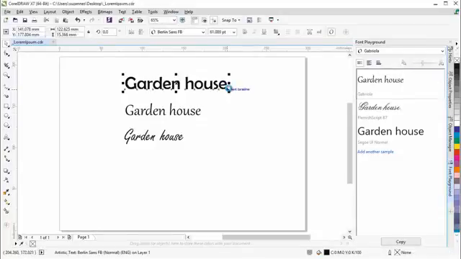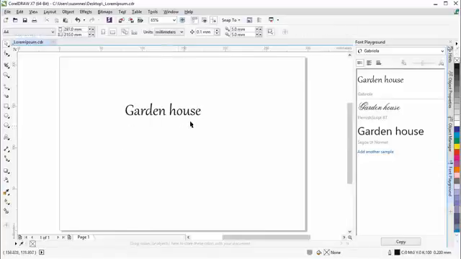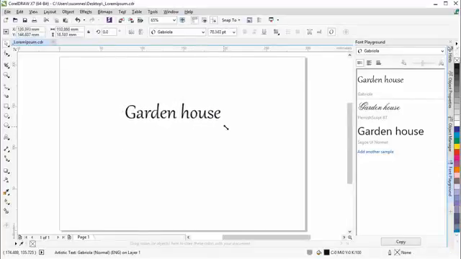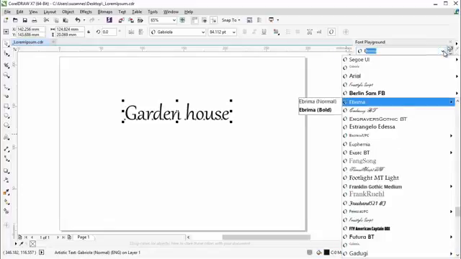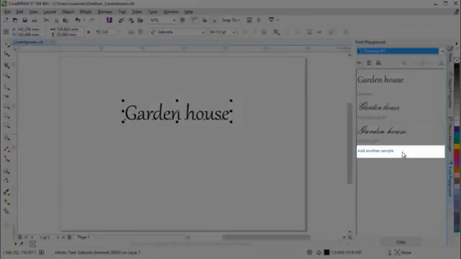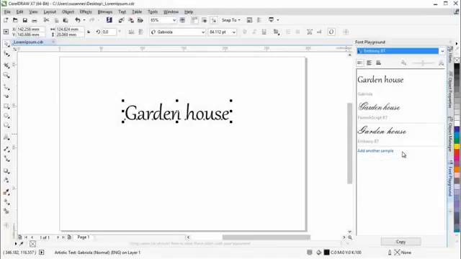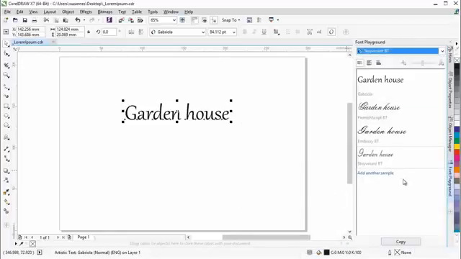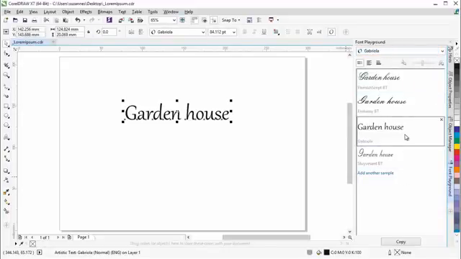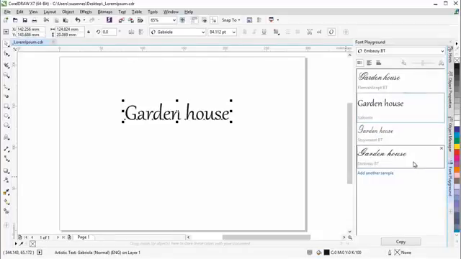Let's use the Docker to view the text sample's appearance in different fonts. We'll go ahead and try out some alternative fonts for the other samples as well. To add another text sample, simply click on Add another sample and choose a font from the font list. You can change the order of text samples by dragging a text sample to a new position in the list. Let's move the ones we like to the top of the list.